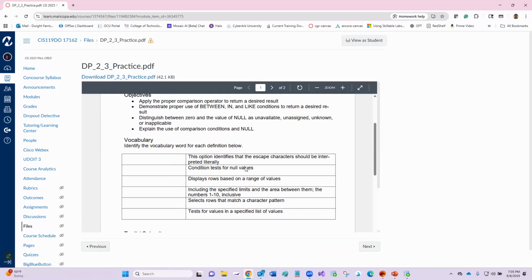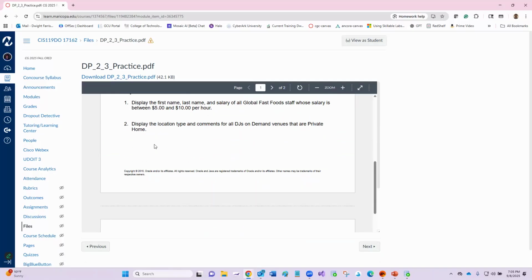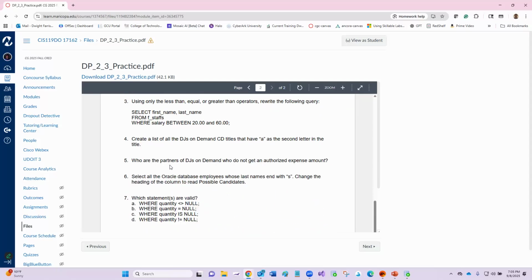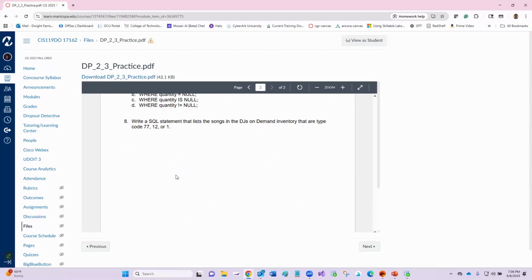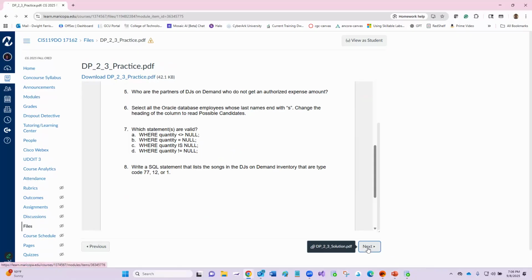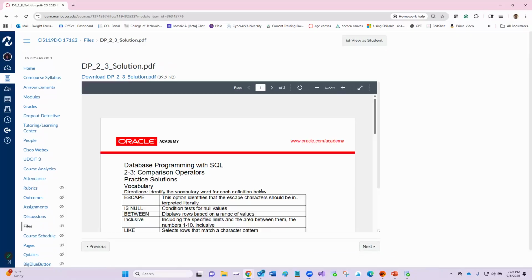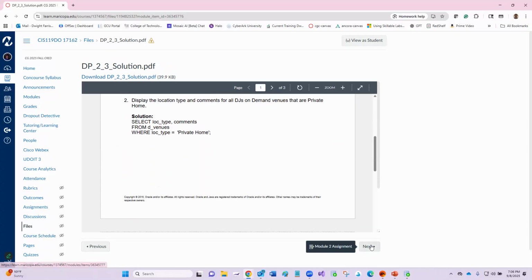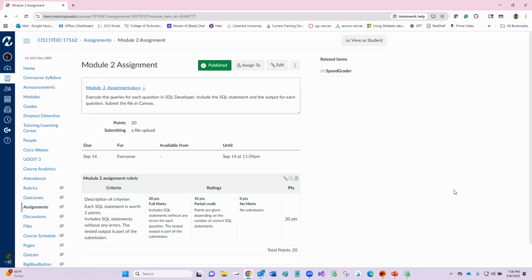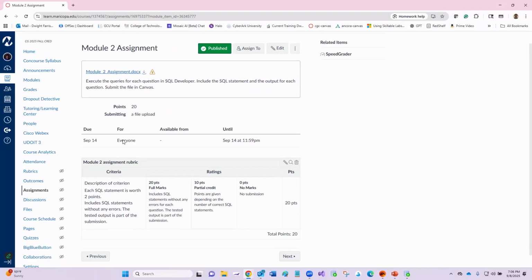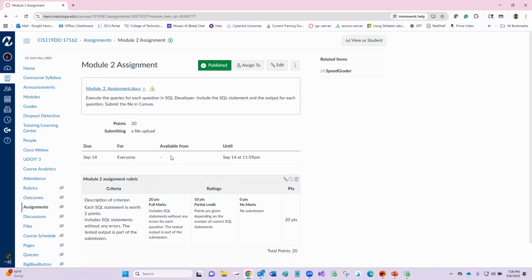So please, the vocabulary is not necessarily very important, but the try it, solve it will truly help you get through the assignment and the queries. And they're pretty straightforward, and they follow the material covered in the lecture. All right. And as I said, you have the practice document itself, and then the solutions right with it. And then the assignment is very similar to the practice. And these are all due on Sunday.